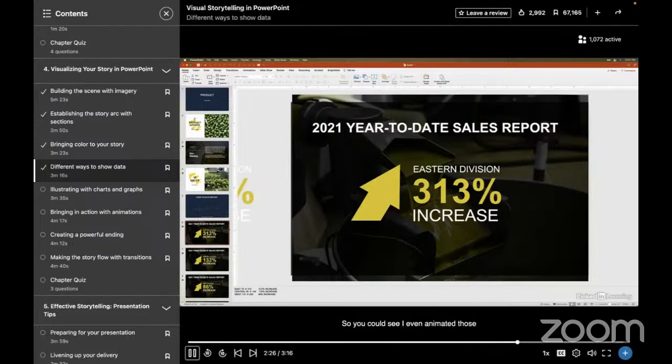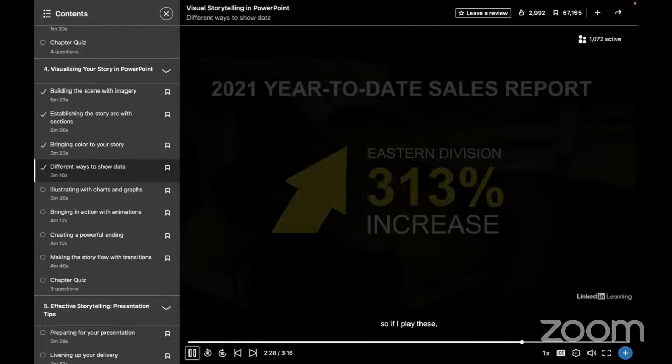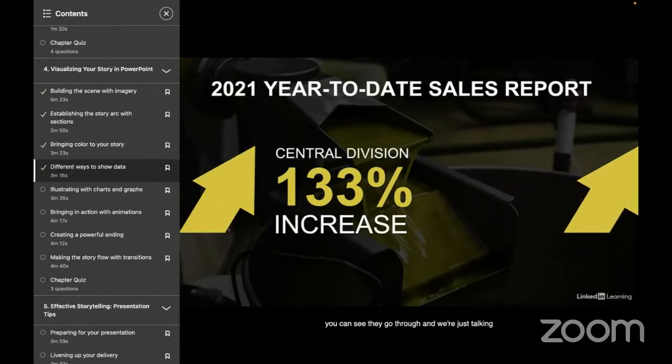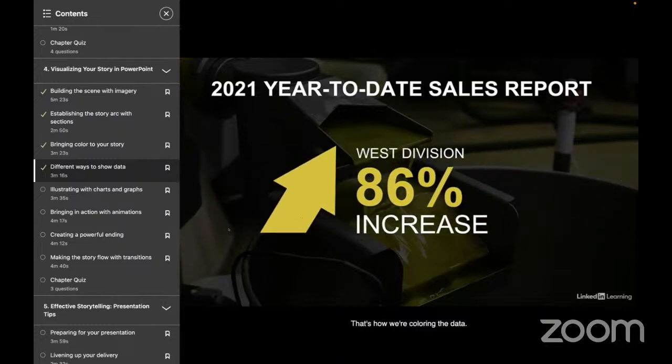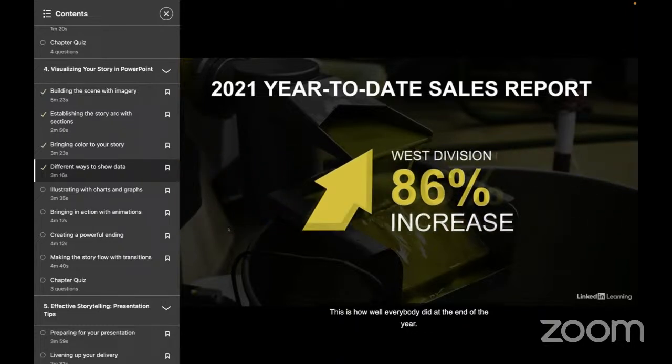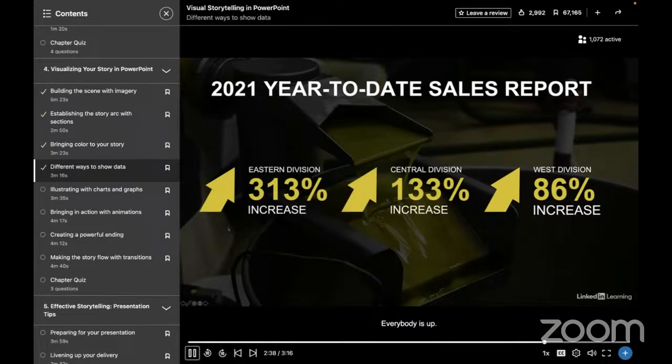So you can see I even animated those. If I play these, you can see they go through, and we're just talking about the increase here. That's how we're coloring the data. This is how well everybody did at the end of the year. Everybody is up. So from that chart, we've developed some insights here and really colored the data.